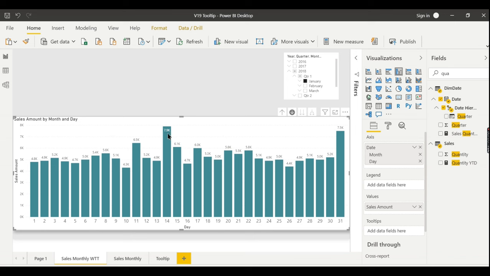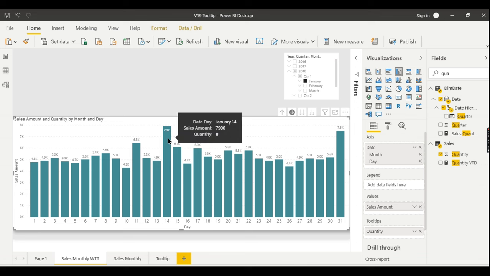By default, you have a tooltip here. If you mouse over a particular bar or any other chart, you will get a tooltip, the black one. It gives information on which day, it's January 14, and the sales amount. This is the default tooltip. So instead of putting it in the graph, you can have additional information over here, the quantity. Along with the sales amount, it will not be in the visual, but you can have it in a tooltip. This is one way of achieving the end objective of the user, that is, he wants to see the sales amount along with the quantity.